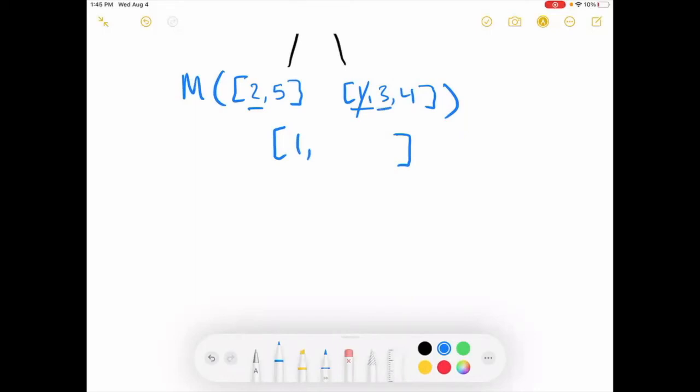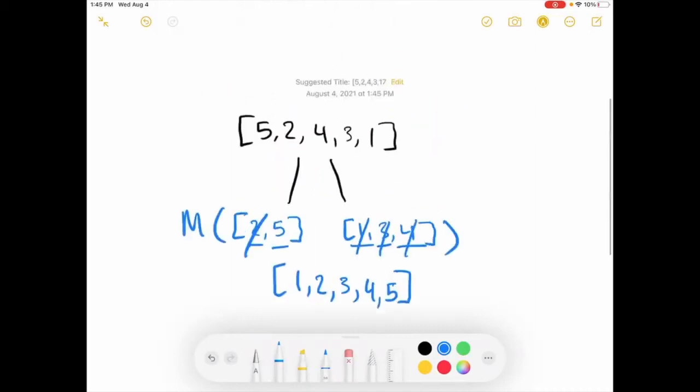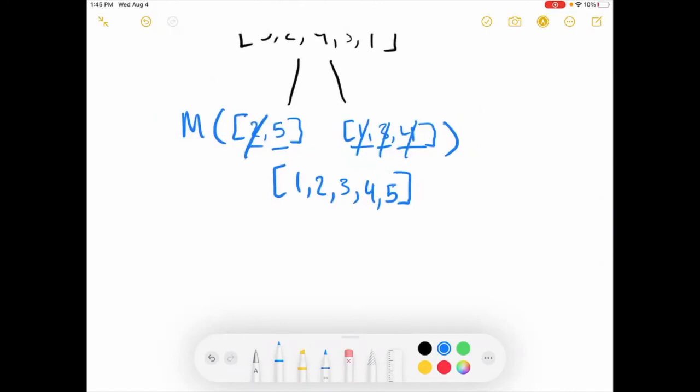Now 3 is the first element in our right array. 2 is less than 3, so 2 is removed and it's appended. Now we compare 3 and 5. 3 is less than 5, so 3 is removed and appended. And now we compare 4 and 5. 4 is less than 5, so 4 is removed and appended. And then 5 is the only one left in the left array, so 5 is just dropped down. And that is the recursiveness of the split function and merge sort.